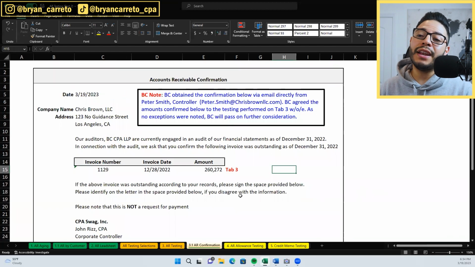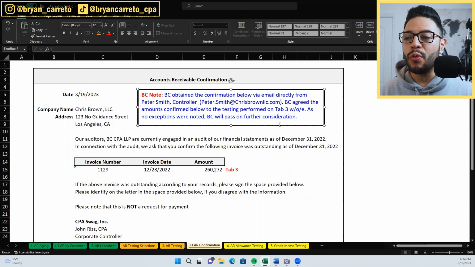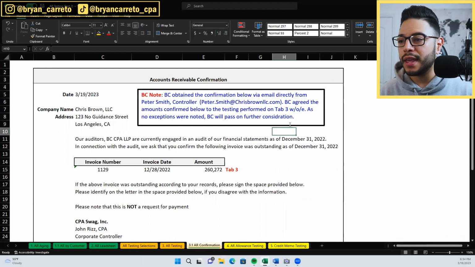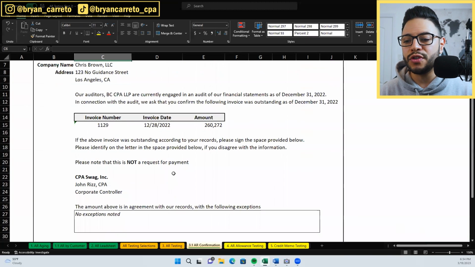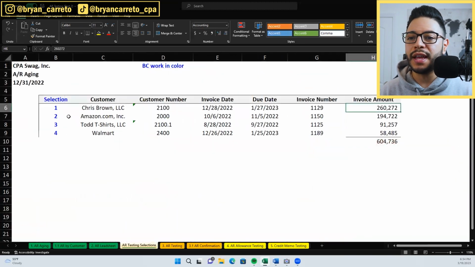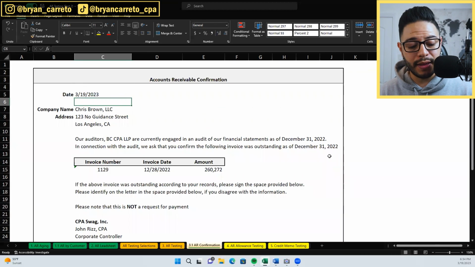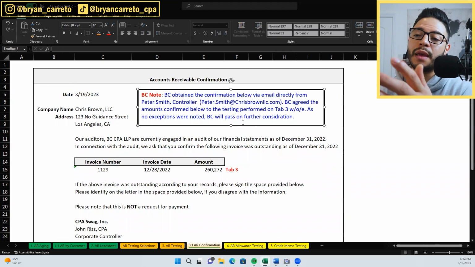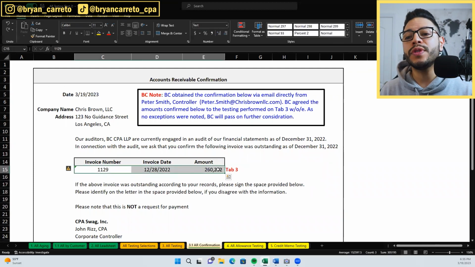So that's it. Unfortunately, in our example, we did not get back any other confirmations, but we would do the same thing, except we literally wouldn't have this, so let me delete this very quickly. We wouldn't have this, and we wouldn't have this. And then obviously this invoice number, the company name, and who we're sending to would change. We would literally send one for each one of these customers. And if we were to get all of them back, then we would put the same procedures. We'd add a note at the top, and we'd also add a reference to the test work that we're doing.